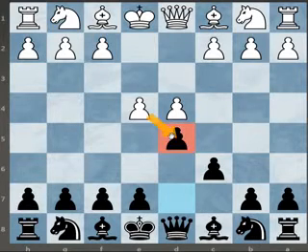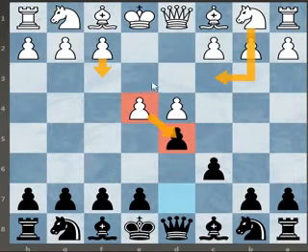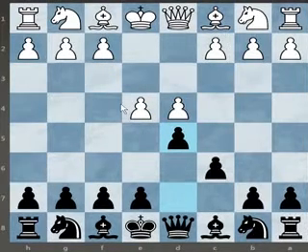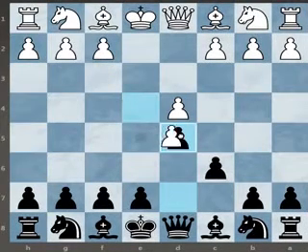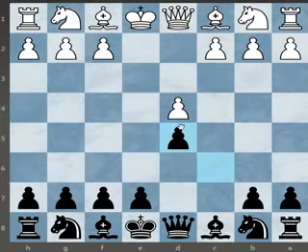From here, there are four variations. They can either capture, they can save the pawn, they can protect this pawn, or they can just push the pawn. In this position, if they capture the pawn, which is known as the exchange variation, you just take it back. So now look at the position.